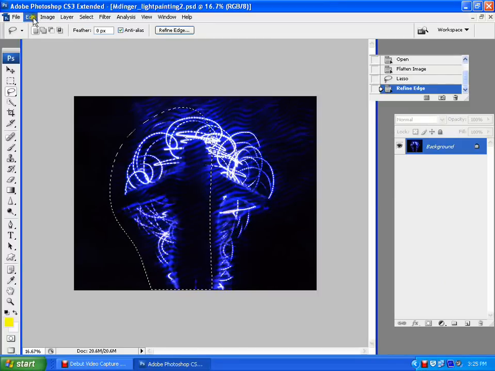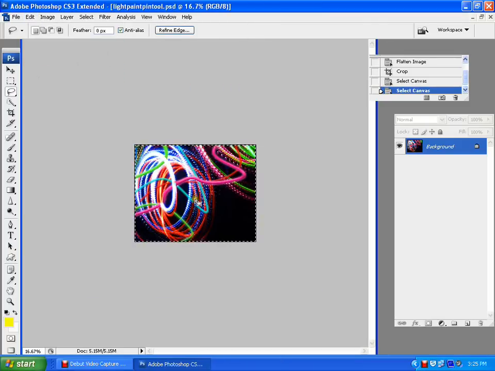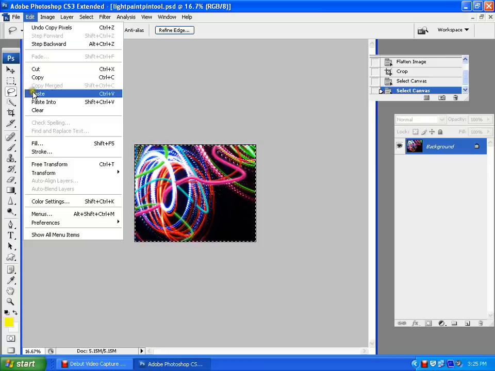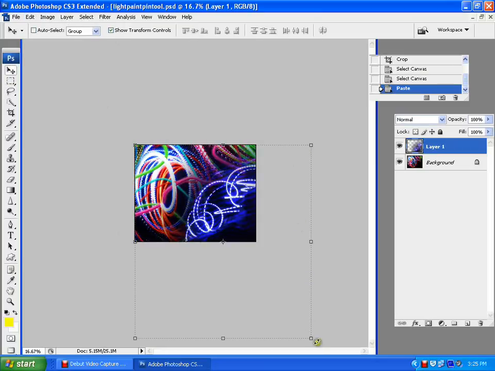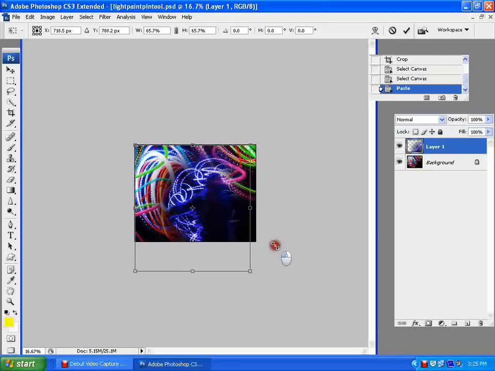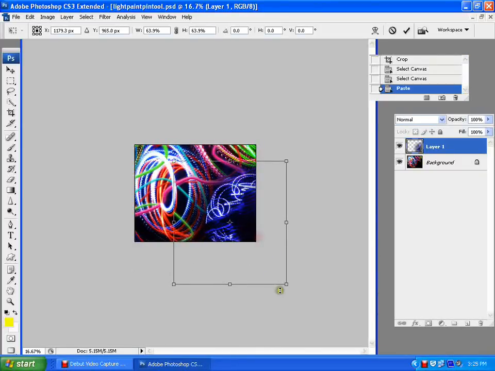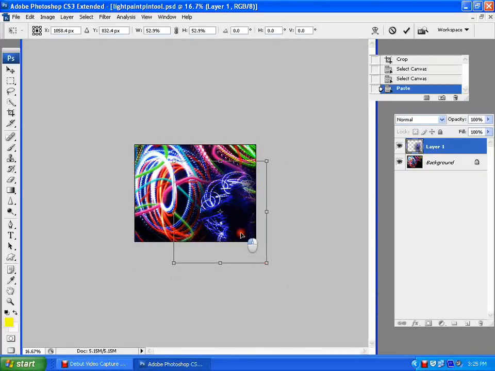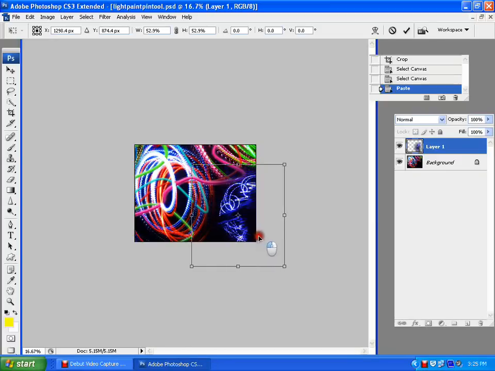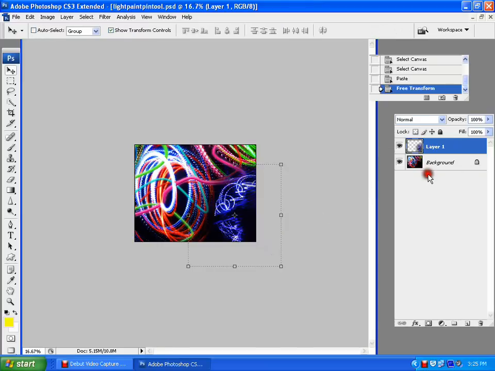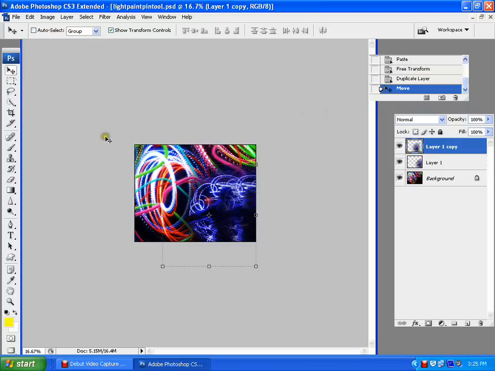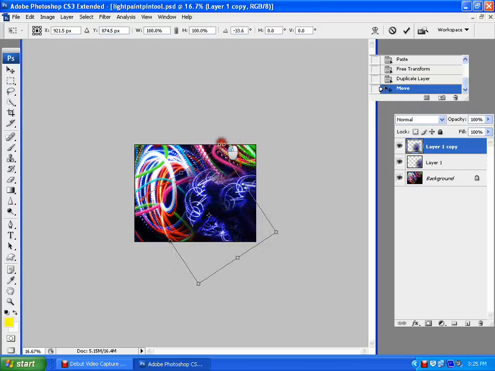So I'm going to go to Edit, Copy, and come back to my light paint image and go Edit, Paste. And I'm going to resize this now, holding down my Shift key. I'm going to place this in here, and I just want half of the body. Okay, that looks pretty good. Now I'm going to duplicate this layer because I want to have more than one of these in there. So I'm going to duplicate that, and I'm going to click on my Move, Show Transform Controls, and I'm going to actually move this.